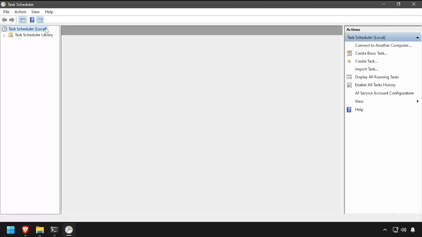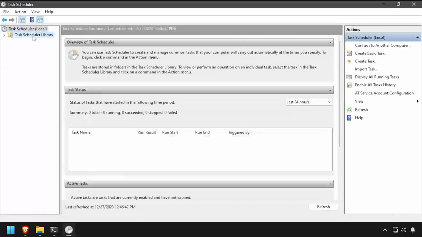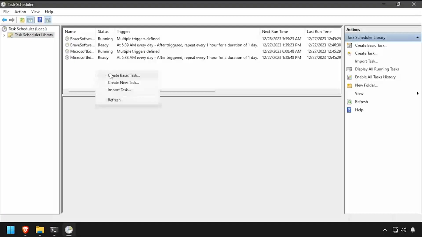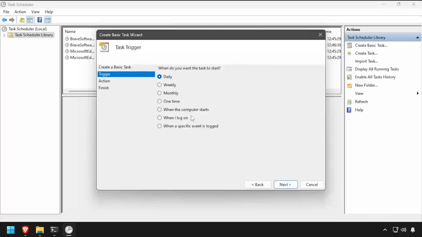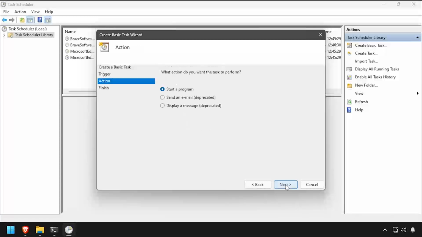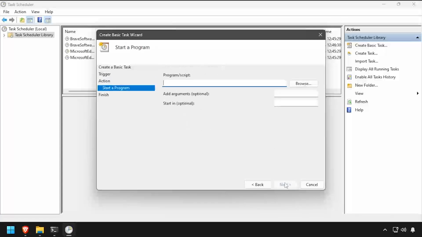Select Task Scheduler Library, then right-click in the white space and select Create Basic Task. Enter a name and optionally a description for the task, then click Next. Select when the computer starts, then click Next. Select Start a Program, then click Next.